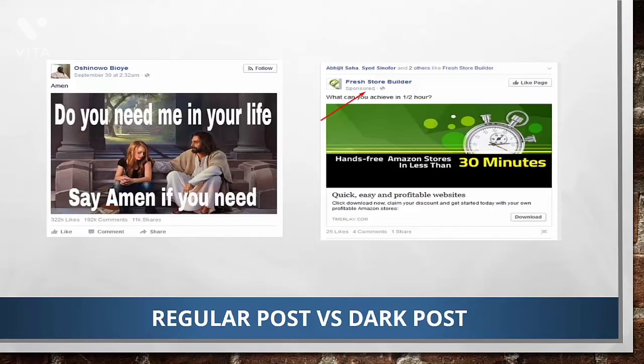Because dark posts can only work in Facebook Power Editor. Over here, you can see that I'm inside my own Facebook account. Go to your Ads Manager first. Once you're there, you have to click on Power Editor. Then, go to Page Posts and click on the Create Post afterwards.